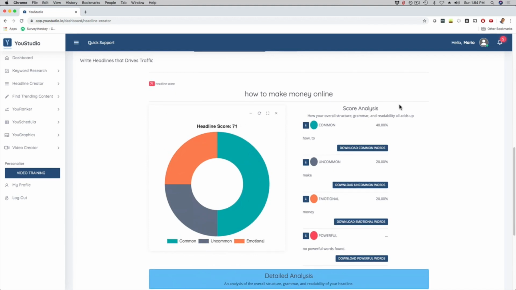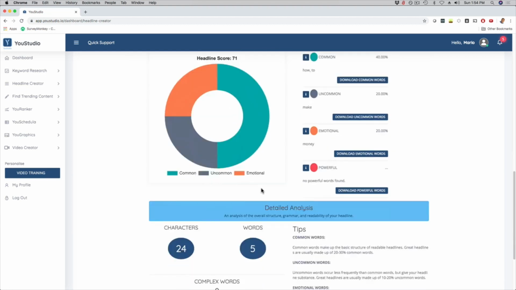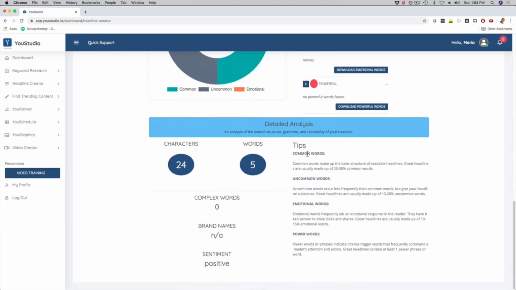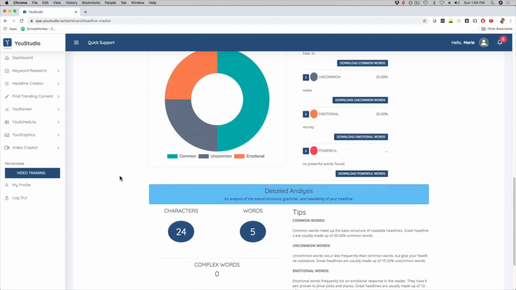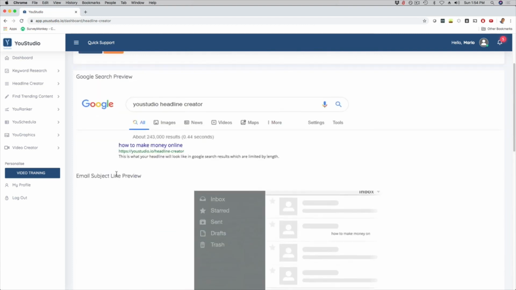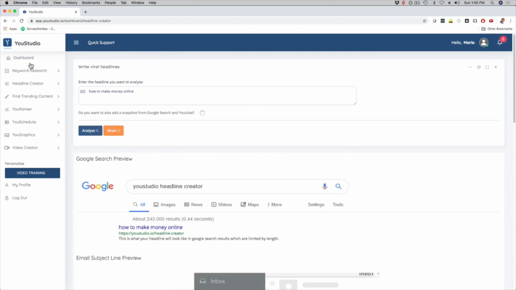And then it's going to look at structure, grammar, readability. It gives you percentages right here. And then even tips on common words, uncommon words, emotional triggers, power words, brand words, and so forth. So as you can see, this is a really cool tool that they can use to analyze the headline before they write a headline for their YouTube videos or any other videos that they want to rank out there, okay?